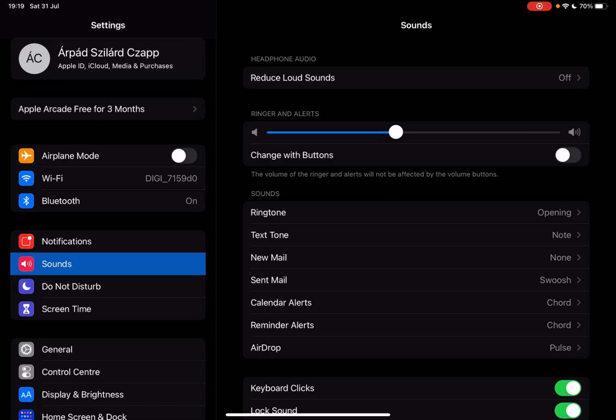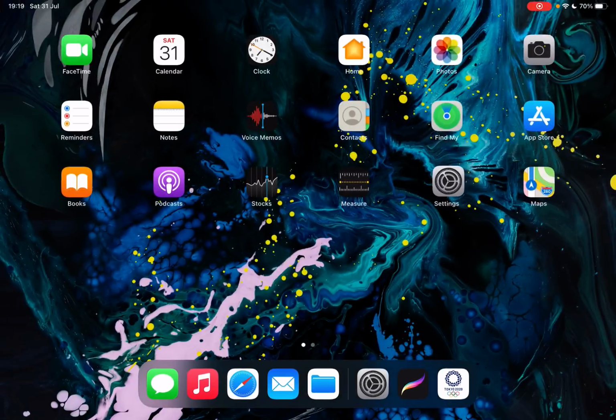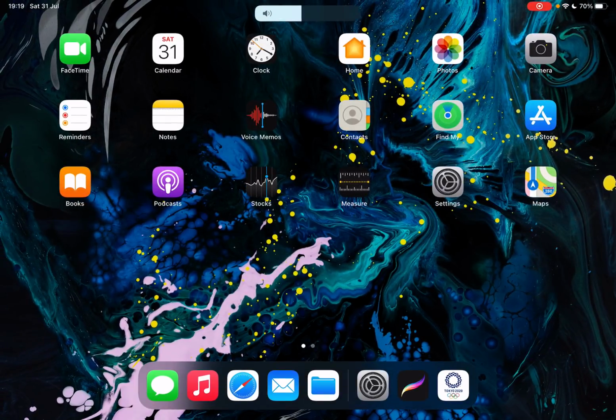So when it's turned off, I will try to decrease the sound, and as you see it will show the media volume. This little line is for the media. But if I turn on this switch, then you will see that when I use the buttons, it will show us the ringer.